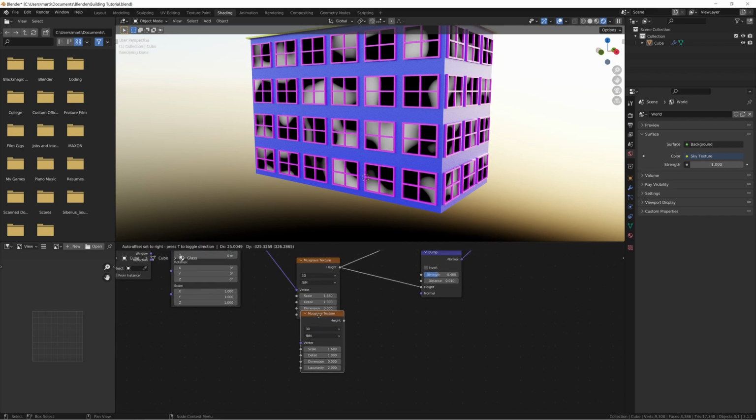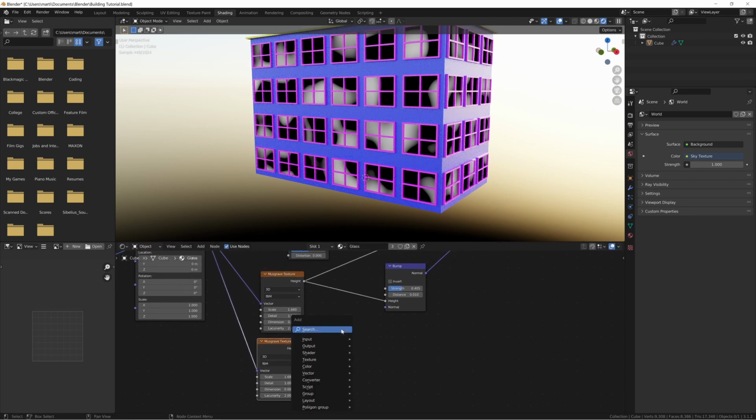And I'd say let's add in a little bit of extra variation here. So I'll add in a mix RGB, plug one into, not into the height, plug that into the color, plug this one into the color, and let's take a look at that.